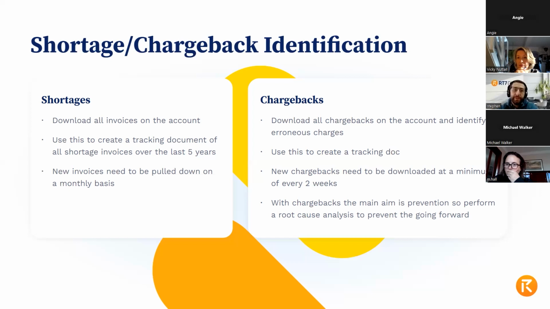So the only way to really manage this is on an ongoing basis, keeping up with all of the shortages as they happen. And then for anything historic, you have to download all of your invoices. And you can do this up to about 5 years.